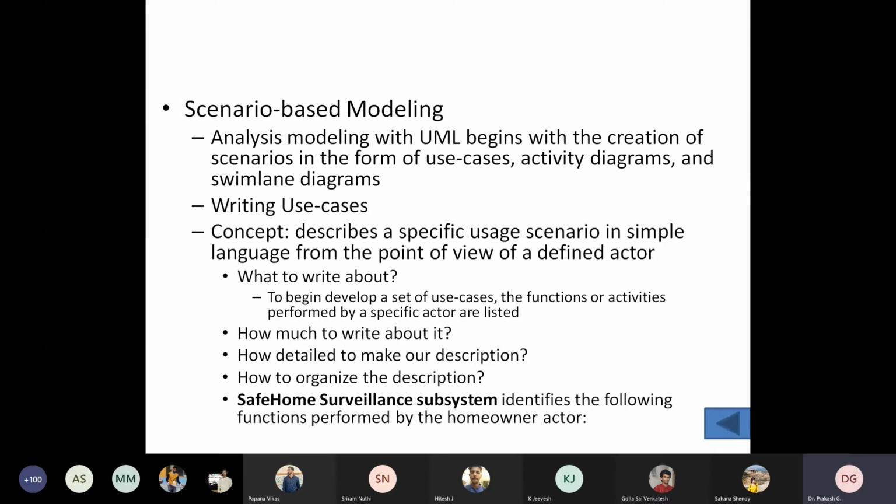mentioned. Not only use cases, additionally we have activity diagrams and swim lane diagrams. We are going to see how to define the use case, how to draw the activity diagram, and also the swim lane. So writing the use cases, how you are going to write the use case.